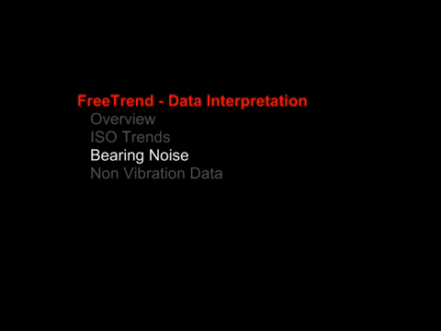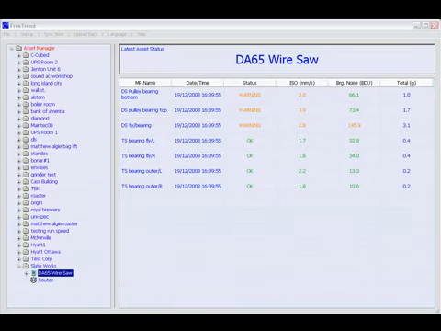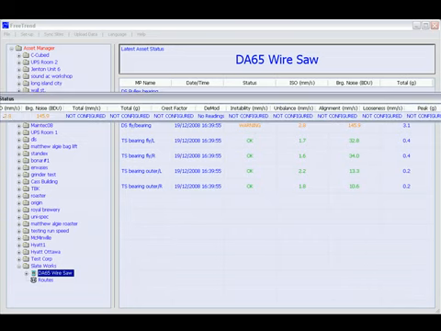Let's now look at FreeTrend's capability for analysing and trending bearing noise and vibration. Let's take a look at this wire saw in a slate mill. If we look at the DS fly bearing, which is clearly shown to be in warning, and click on the warning, we notice that the bearing noise is running at 145.9 BDUs, which is extremely high.